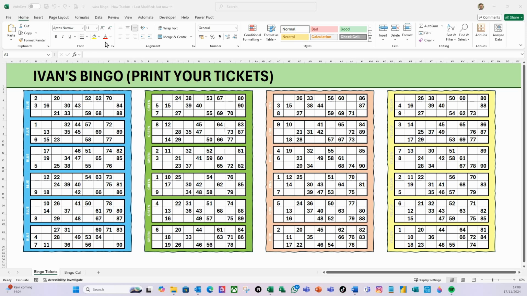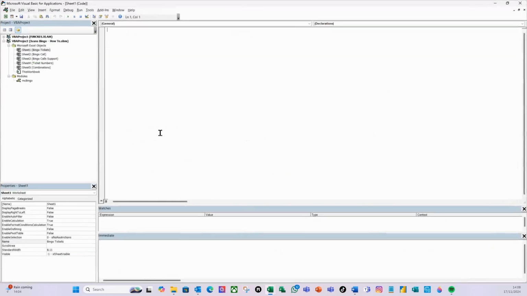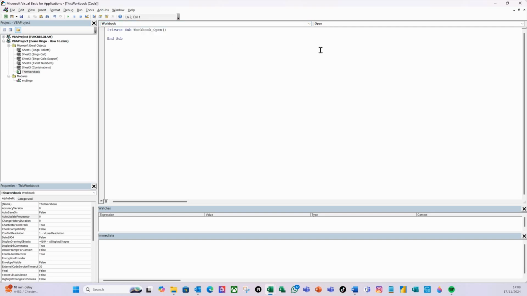So to stop our users from changing this stuff, I'm going to right click again and do view code. And I'm going to double click on this workbook here. And this time I'm going to do the drop down. So instead of general, I'm going to do the drop down and do workbook. It's defaulted to open, and I want it to do this when it opens.